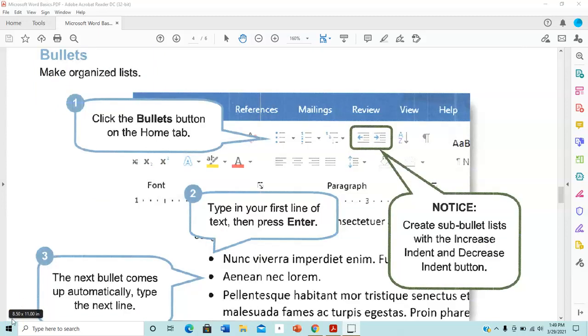And now we're going to look at how to format a paragraph. Just like we changed the font, we have paragraph formatting options to manage paragraph spacing and alignment. Let's begin with bullets.